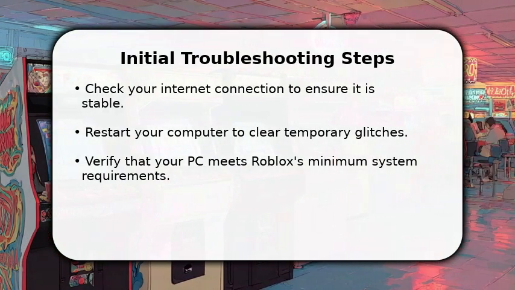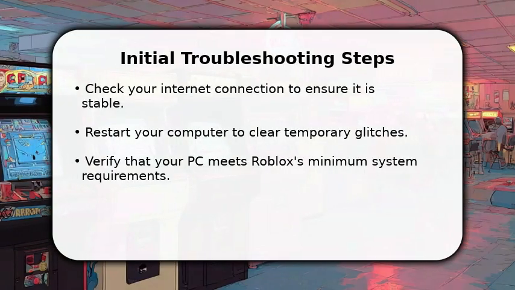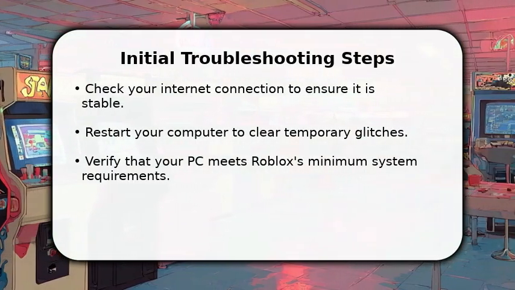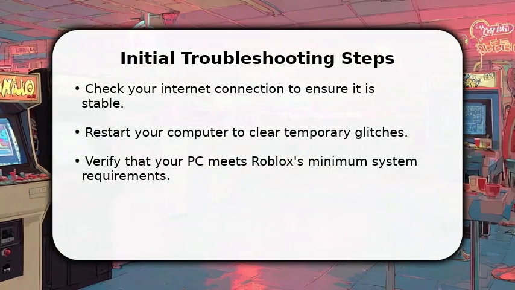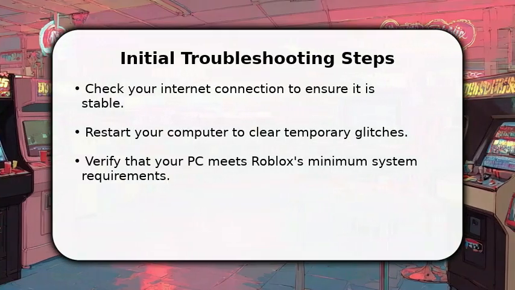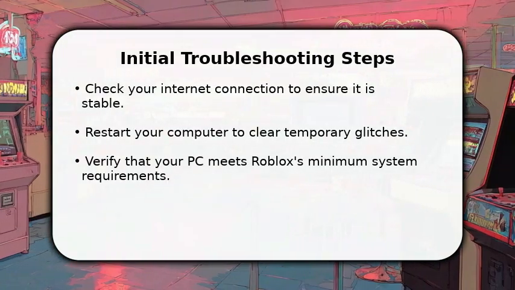A simple restart of your computer can often resolve many minor software conflicts. Also, take a moment to verify that your PC meets Roblox's minimum system requirements, which typically include a processor from the last 10 years and at least 1 GB of RAM.